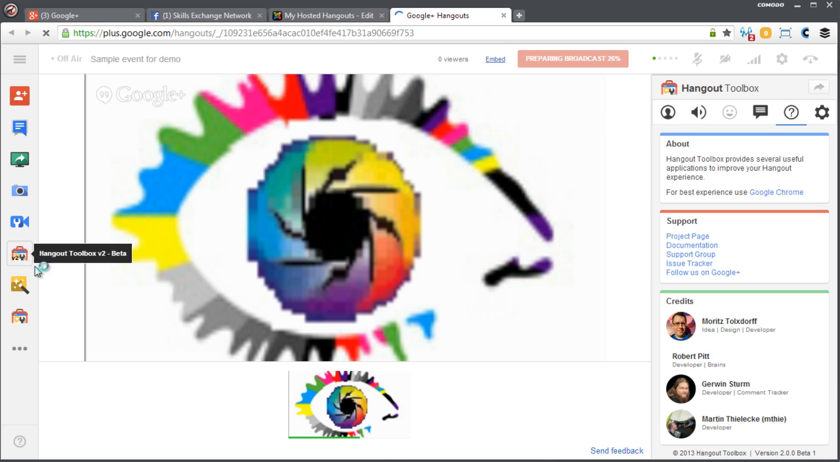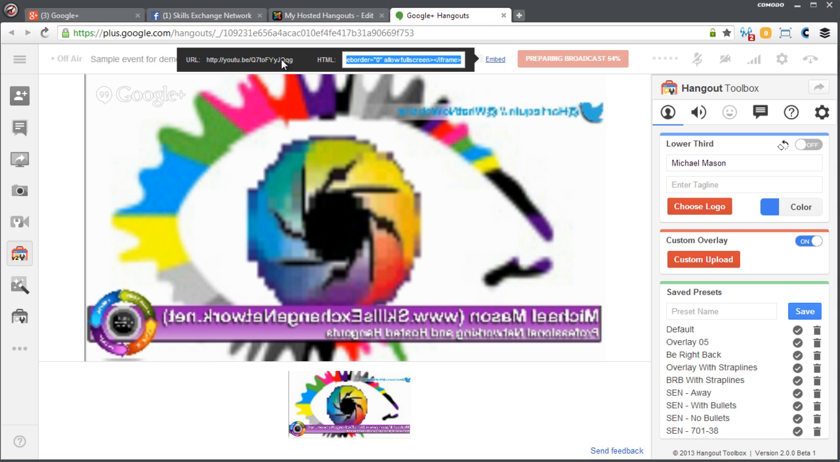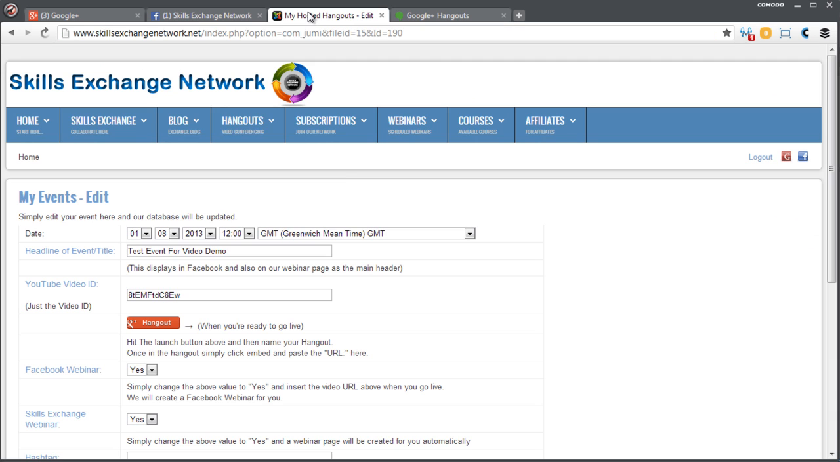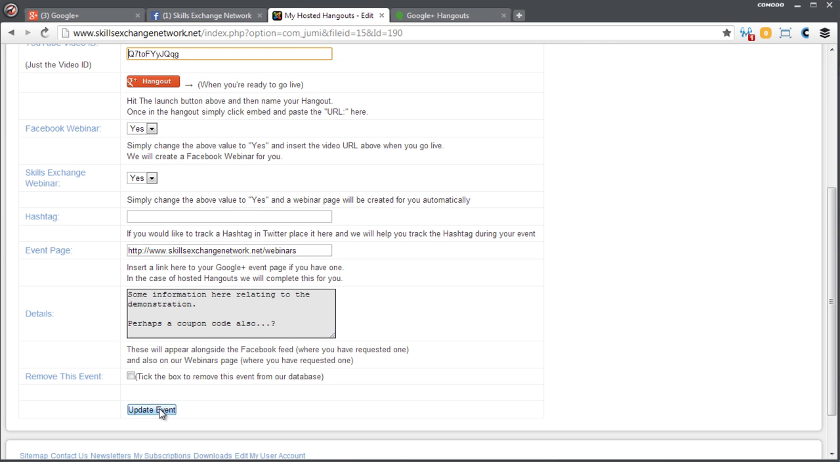And you'll see at the top of the page there's an option for embed, and we simply click on that. And once that's displaying the video ID, the video link, this is the link to the direct link on YouTube for the video, we copy that and we push that across into the Skills Exchange Network's video ID field. We just remove the YouTube data and the YouTube link there, so we just have the video ID, and then we update.